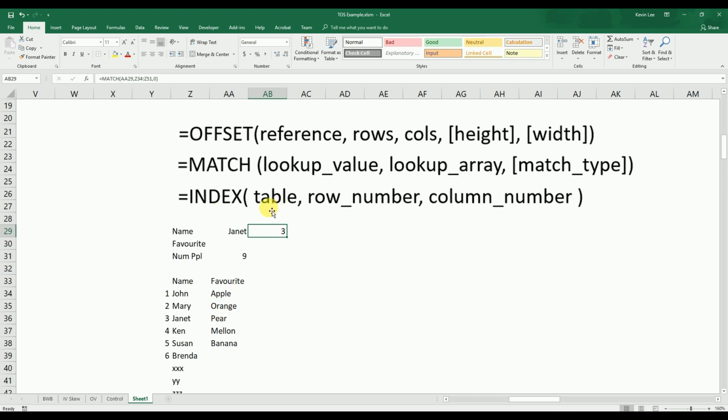So you give it the table, which is this column. We want the favorite fruit column and not the person's names column, and then give it the row number and the column number. In our case, our column doesn't matter. It's only one column, so this column number will be 1, or you can just ignore it. The row number would be this one, which is whatever has been chosen by the MATCH formula.